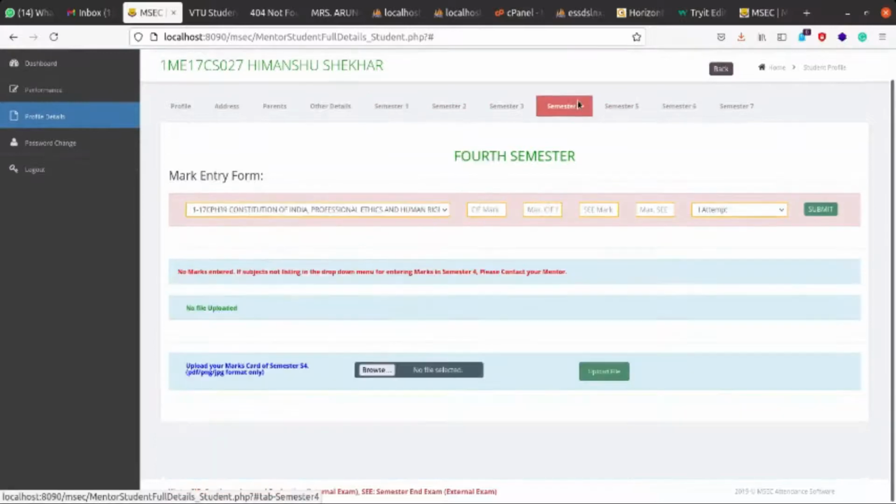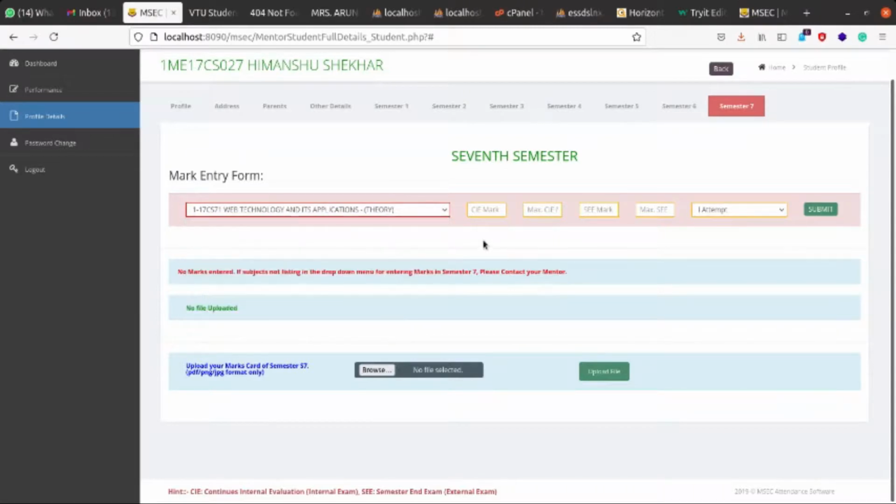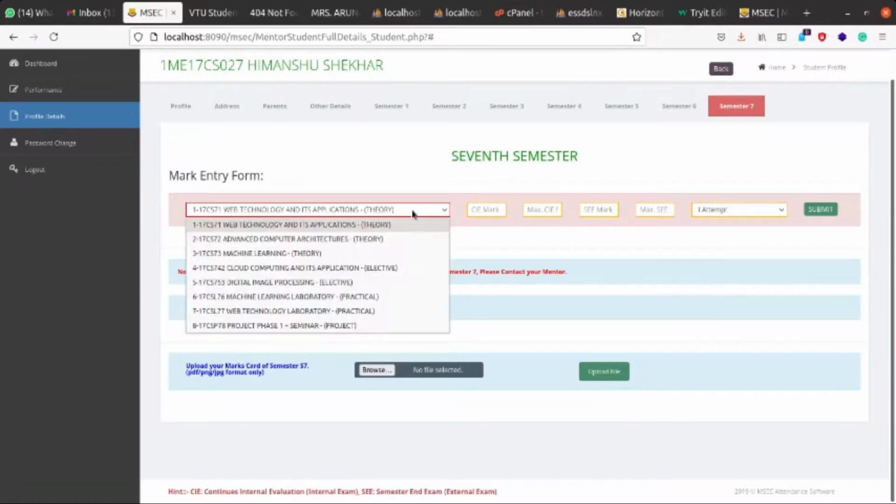Look at here, it says no marks entered so far, so no table is appearing, because no marks are entered. In some situations the subject will also not be listed in the drop-down menu. Then you can contact your mentor and the mentor can add the subject. Once the mentor has added the subject, it will automatically be listed here and you can enter the marks.